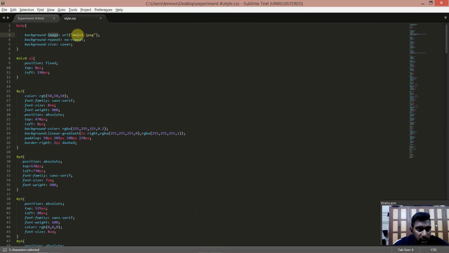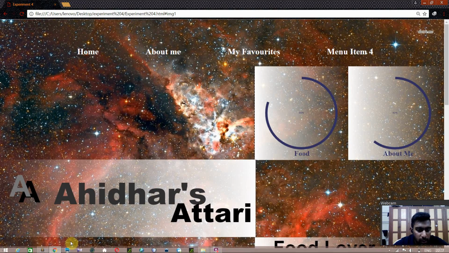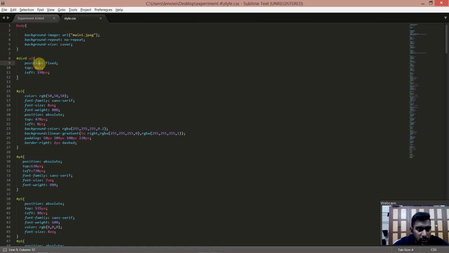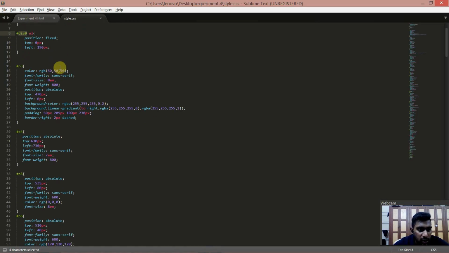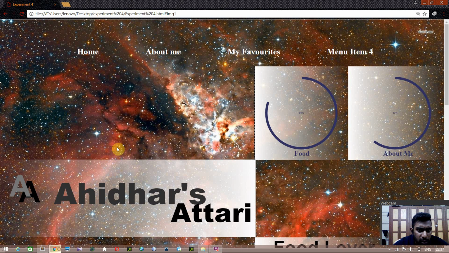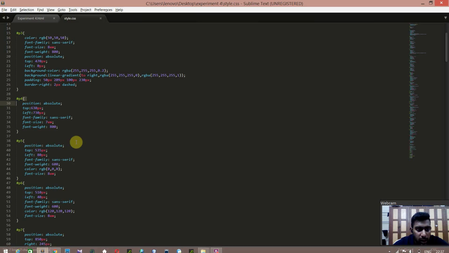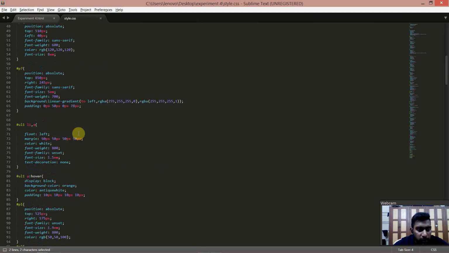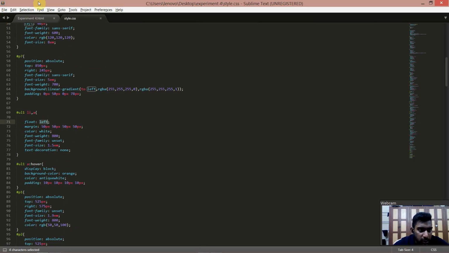Here I have given the background image as the main.jpg file, which is the star background, as we can see. This is the CSS script for the navigation bar, and these are the CSS scripts for the paragraphs that are the names. This is for Ahidhar, Zatari, and these progress bars, and for the ordered list, that is the navigation bar.